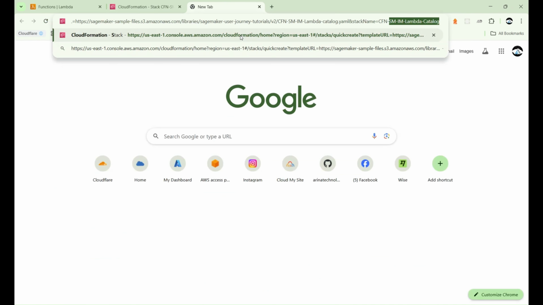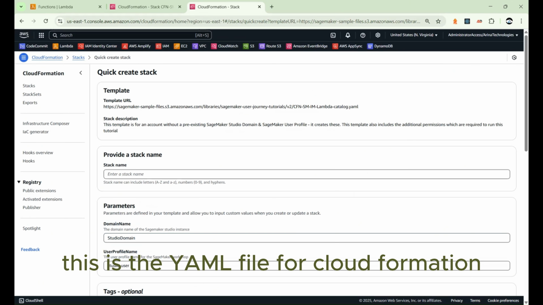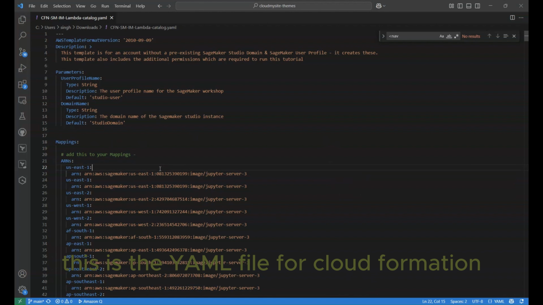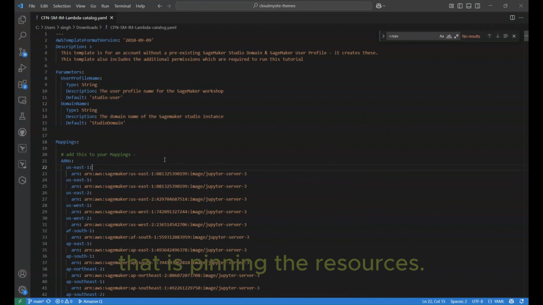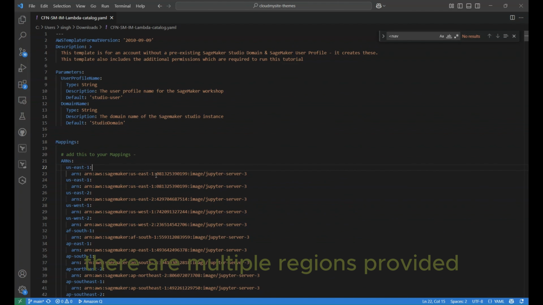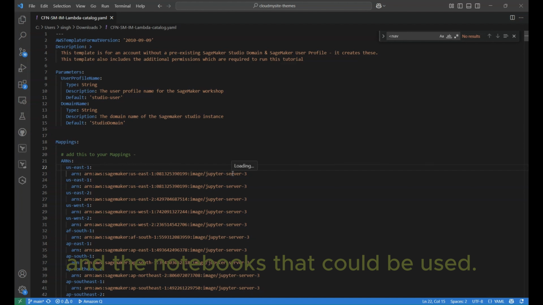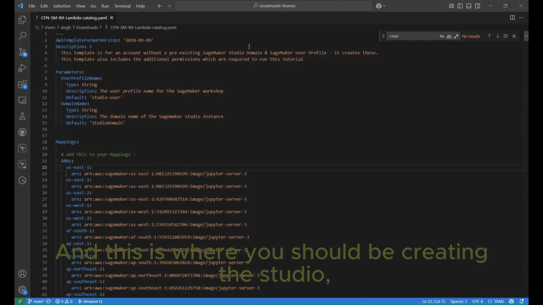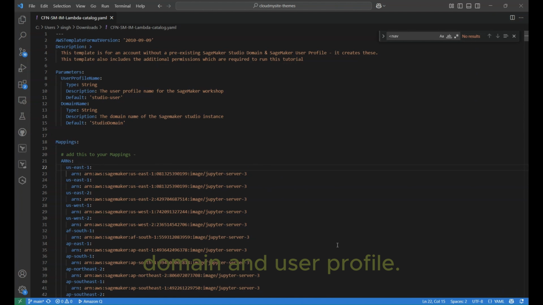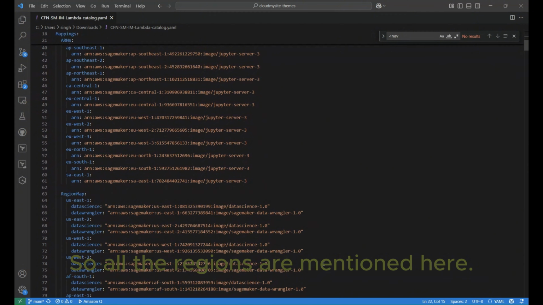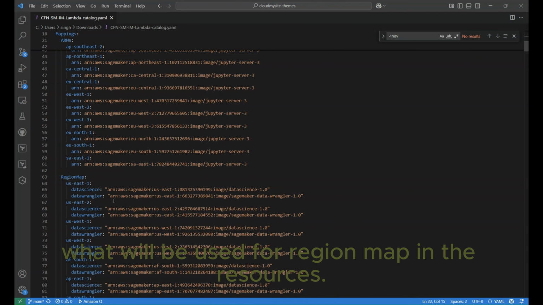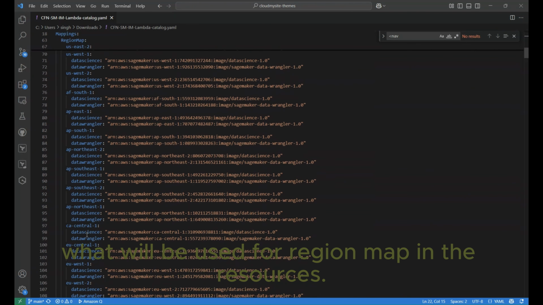We can check the YAML file, which is the CloudFormation. This is the YAML file for CloudFormation that is spinning up the resources. As you could see, there are multiple regions provided and the notebooks that could be used. And this is where you should be creating the studio domain and user profile. So all the regions are mentioned here. The region map is provided.